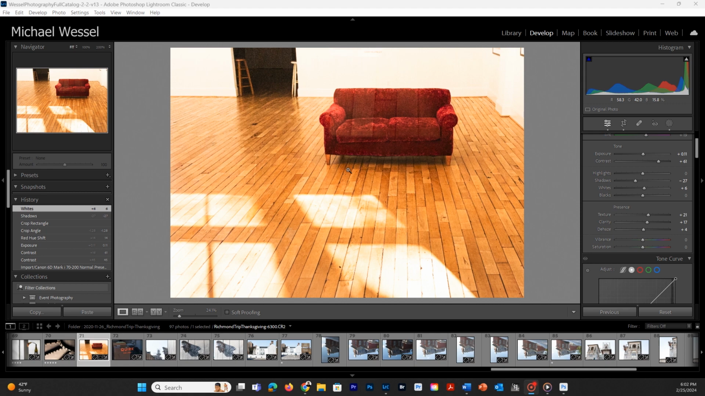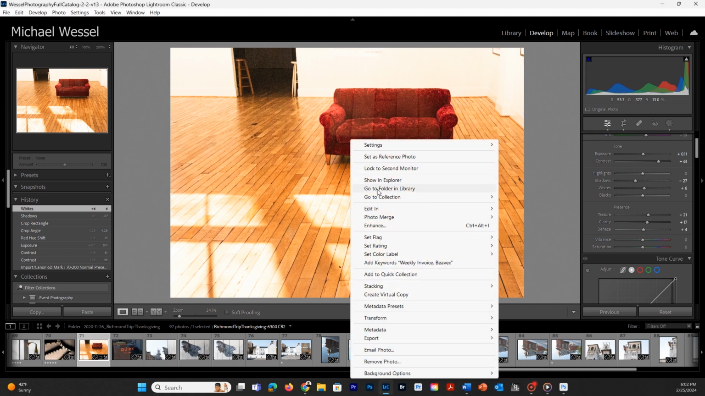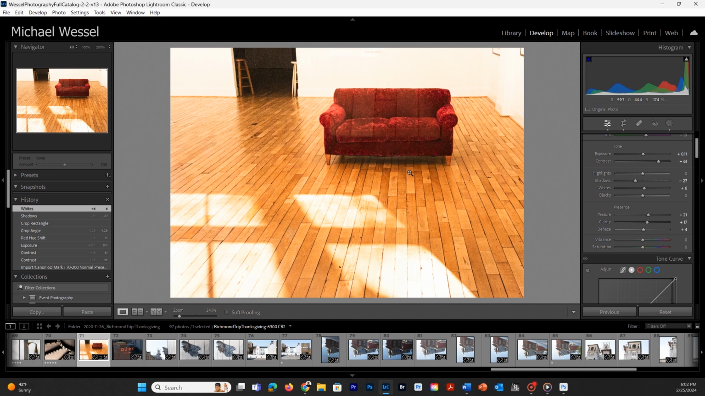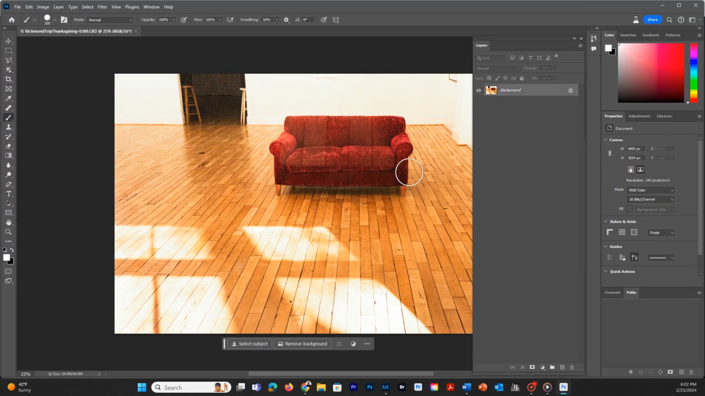Let's open this up in Photoshop. To do that, we're going to right click, go down here to edit in, and edit in Adobe Photoshop. And I've got 2024 here. If you have a newer or older version, that's okay. So click on that version and bring this up, and we're going to open this up in Photoshop. And there's Photoshop, and here is our image.